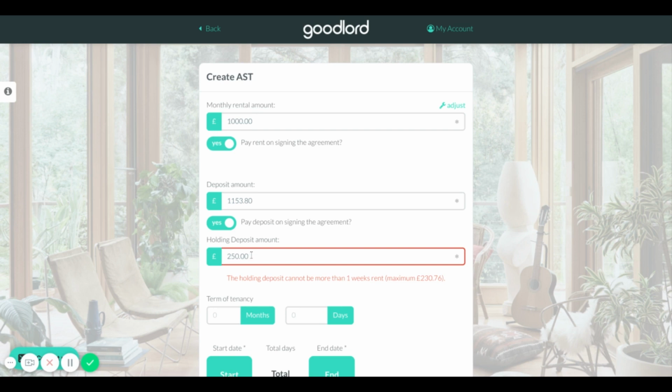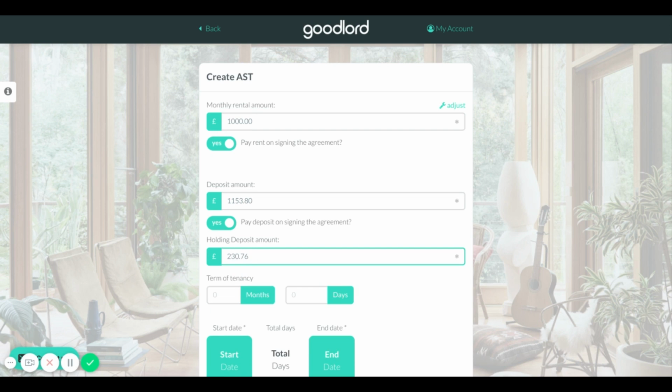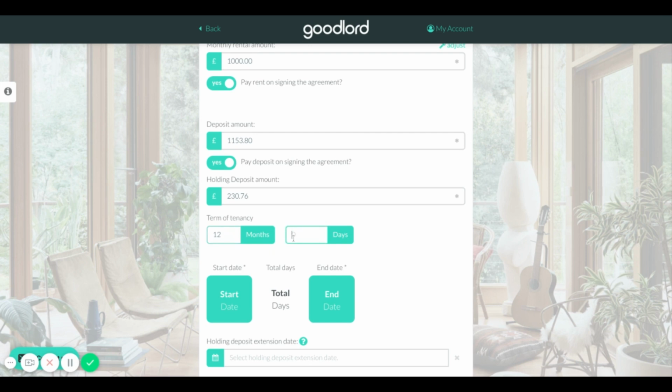What's also important to note is that the holding deposit amount will be deducted from the tenant's move-in monies, which is paid by the tenant once they've signed the tenancy agreement. We're now going to go in and just enter in the terms of tenancy and select ourselves a start date. So we can now show you how to add a holding deposit extension.